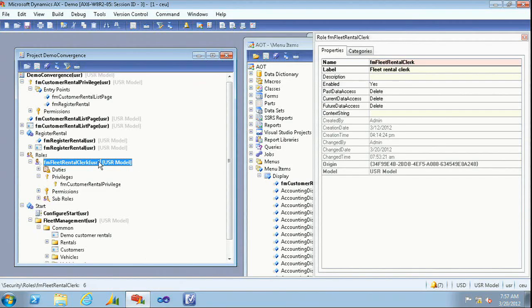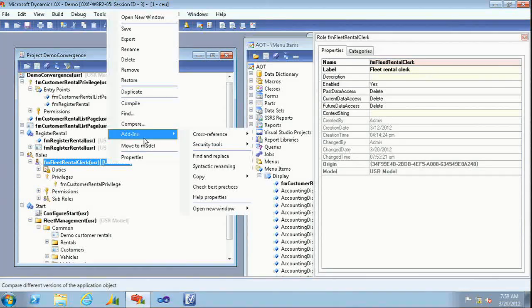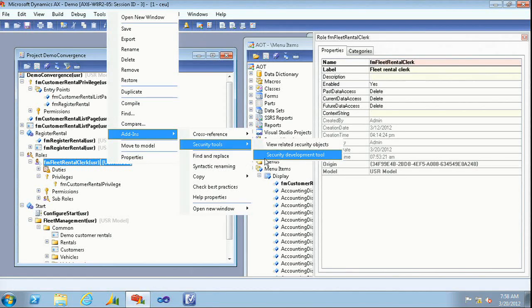So let me show you first how you can actually open this tool. So as a developer, what you can do is you can right-click this role and you can select Add-ins, Security Tools, Security Development Tool. So I have pre-configured the tool in this environment. So you can actually find the install instructions on MSDN TechNet. So this option is also available for privileges and duties. So you can actually load in a duty or privilege in this tool. So let me just go ahead and open this tool.